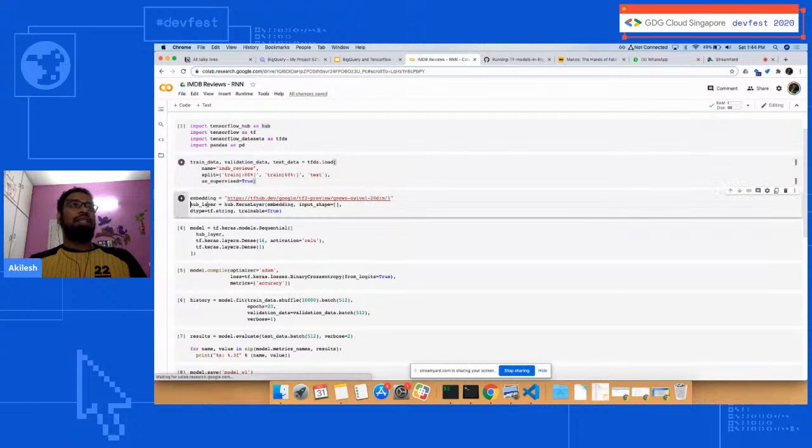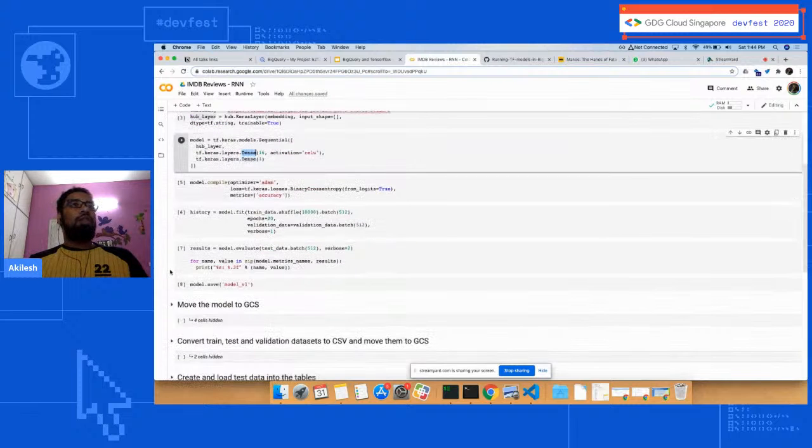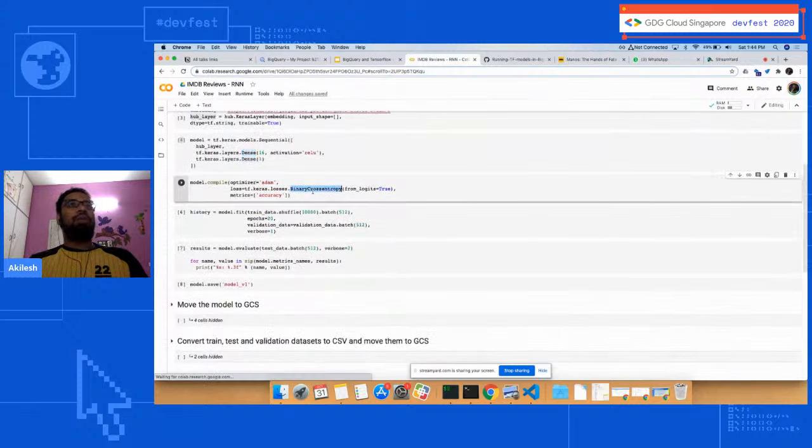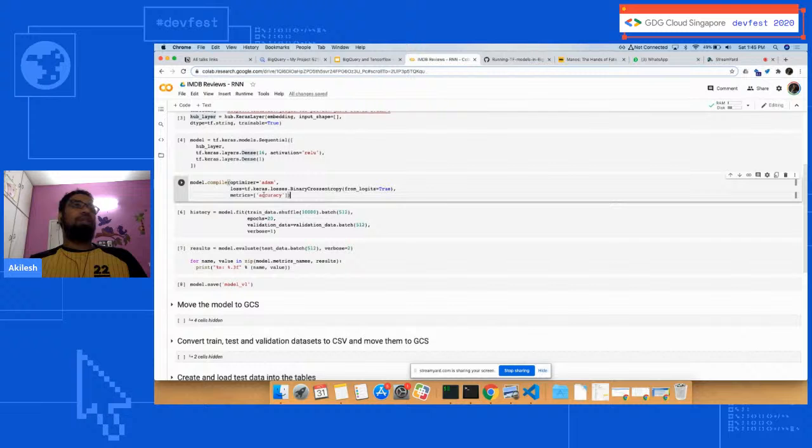So we are initializing the hub layer, and we are building what we call the RNN layer. We have a hub layer, then a dense layer, which is where all the weights are calculated. And then we have a final dense layer for making a prediction if it is 0 or 1. This is sort of the basics. We're using binary cross entropy, because this is a binary classification problem, which means we are predicting if the value is 0 or 1. 0 stands for a negative review, and 1 stands for a positive review. And the metric is accuracy.